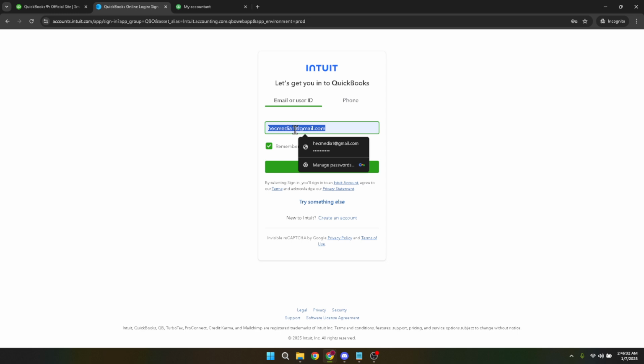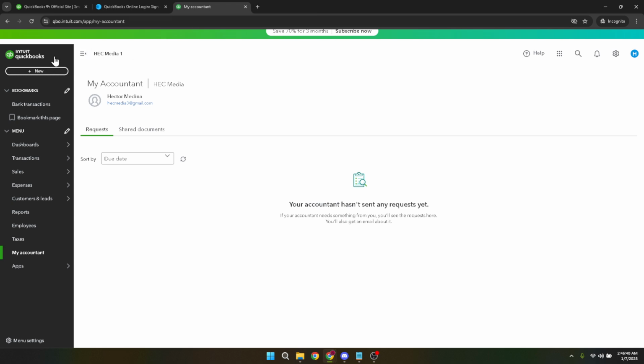After you've logged in successfully, you should be presented with the home page or dashboard of your QuickBooks account. Right here, you'll notice another button labeled Continue. Clicking this will advance you into the platform, giving you access to all the tools and features linked with your account.